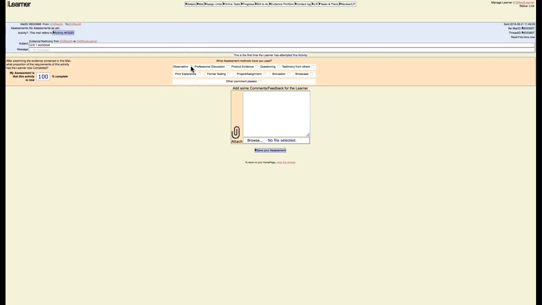tell our IQA, our EQA, what assessment method we've used. So it could be questioning. We then want to give some feedback to our learner. That should be typed in the box where I've just typed feedback. Once I'm happy, I've typed my feedback, and again, if you want to put an audio feedback there, you can do. I would save my assessment.